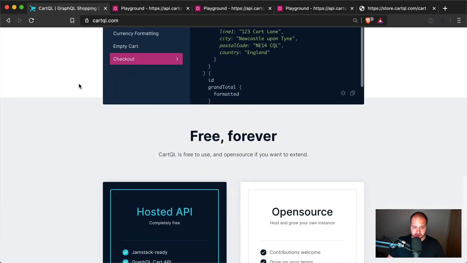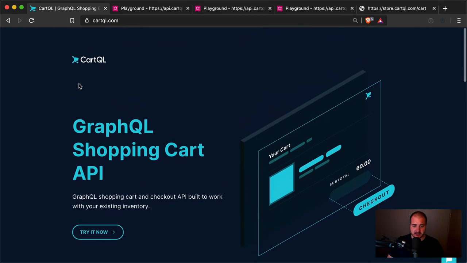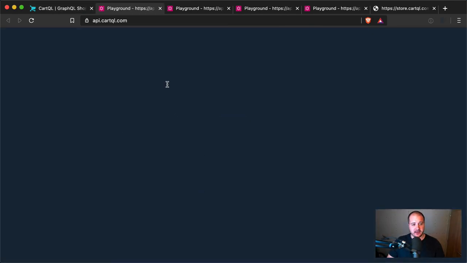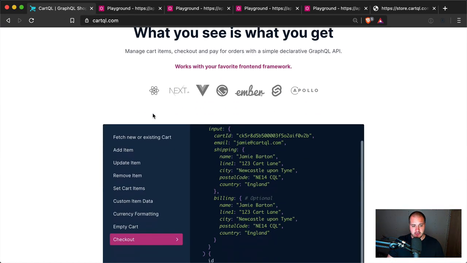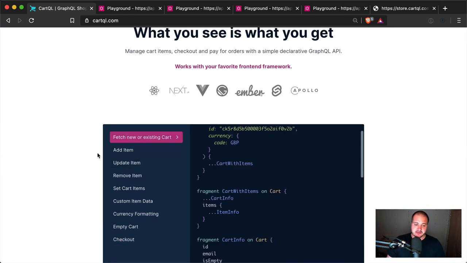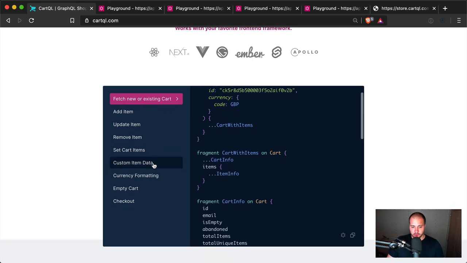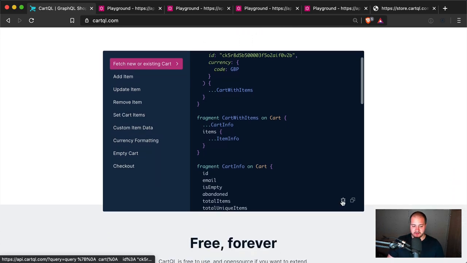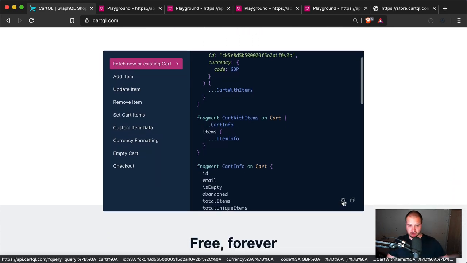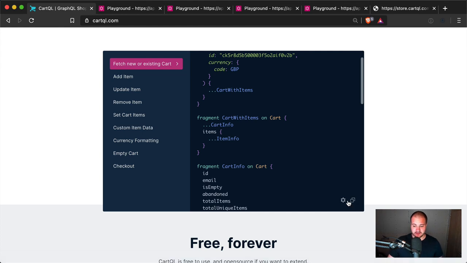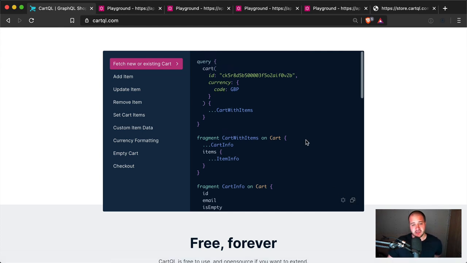Please give it a try. Please head on over to CartQL.com and take the API for a spin. All of the basic queries and mutations that are available are on the homepage here, and you can click either the GraphQL icon here to go to the GraphQL playground, or you can click this copy button and that will copy the query and you can run that inside of your existing instance.